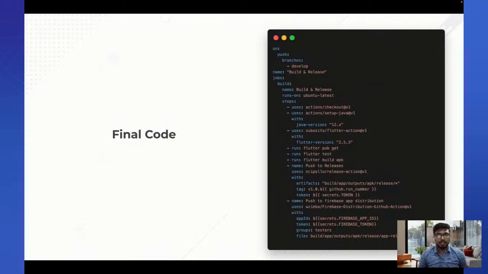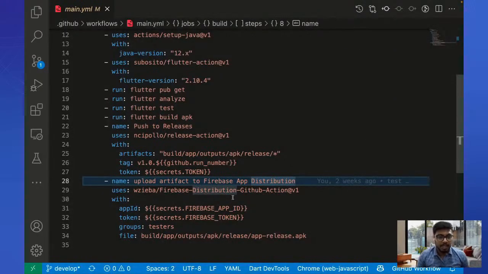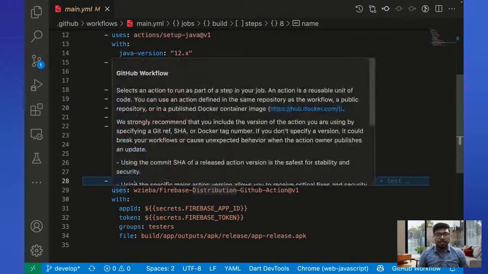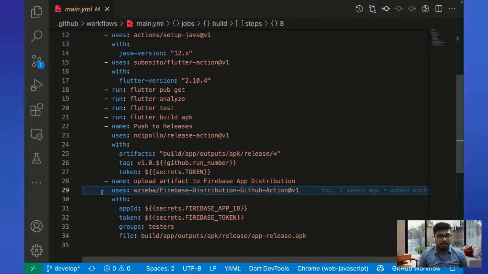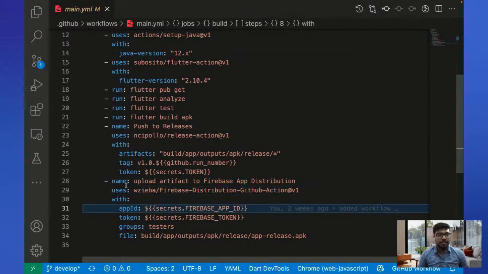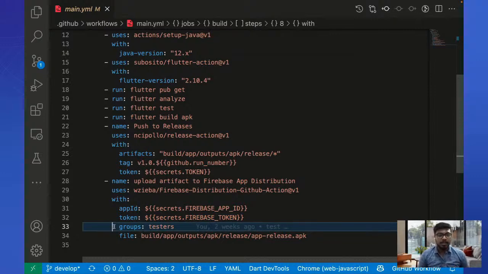Now we have to upload it to Firebase App Distribution. To do that, we are using this Firebase App Distribution GitHub Action. With it, we have to add the app ID, which we have already added to the secrets, and the token. And then we have to specify the group, the tester group that we want to add. This is not mandatory. This is optional.